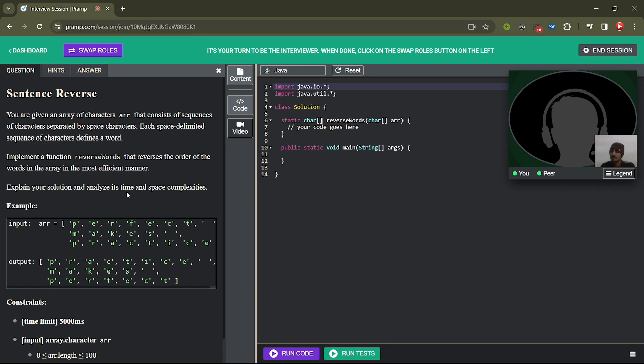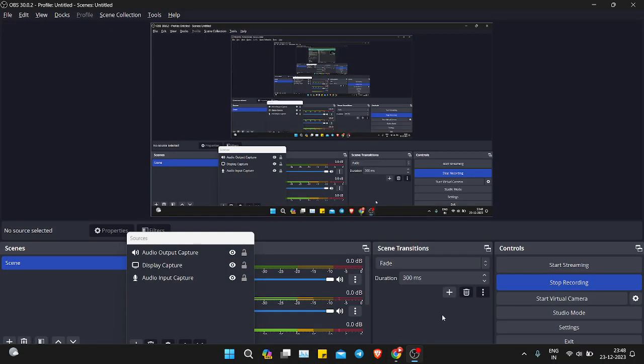Okay, so there was a sentence. You are given an array of characters that consists of a sequence of characters separated by spaces. Each space-delimited sequence of characters is defined as a word.